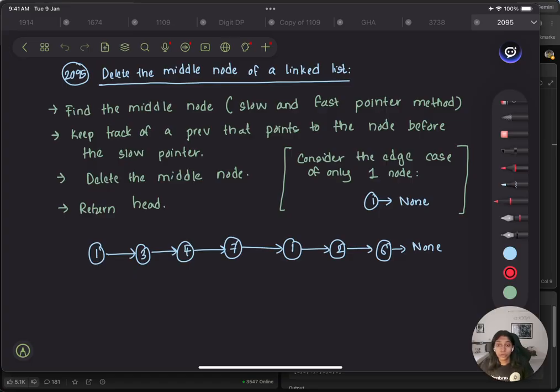All right, so we want to find the middle node, which is the first thing. So we already know of a method. If you guys don't know, then I would suggest that you look into this. But yeah, the slow and fast pointer method is something which will give us the middle node of the linked list. And one thing we want to do is keep track of the node before the middle node, because that's where we're going to change the assignment of next, right? So we want to keep track of a previous that points to the node that was before our slow pointer.